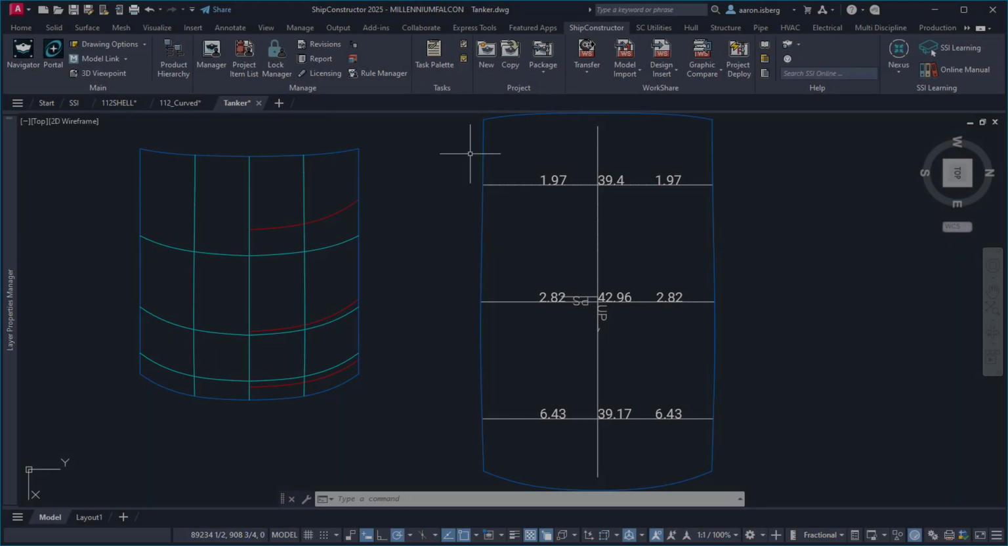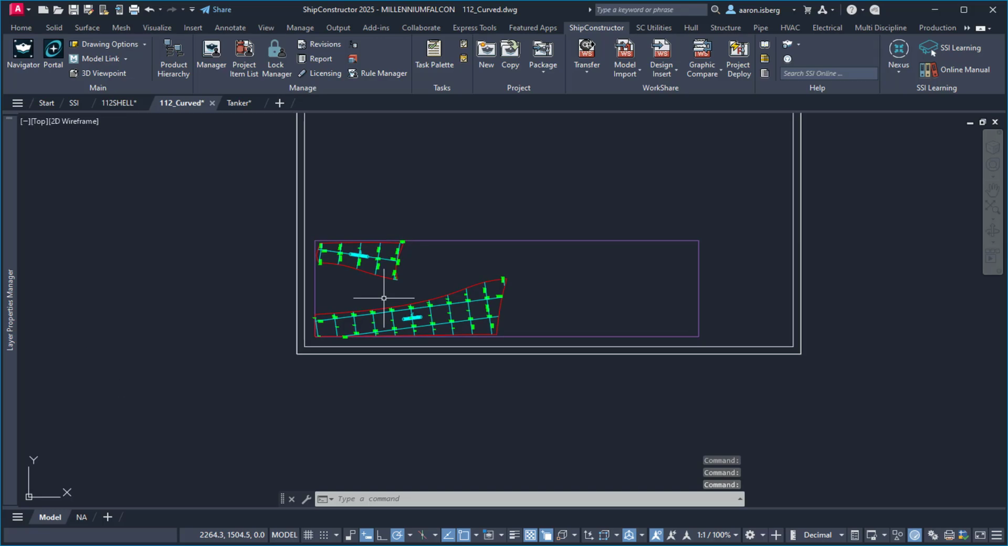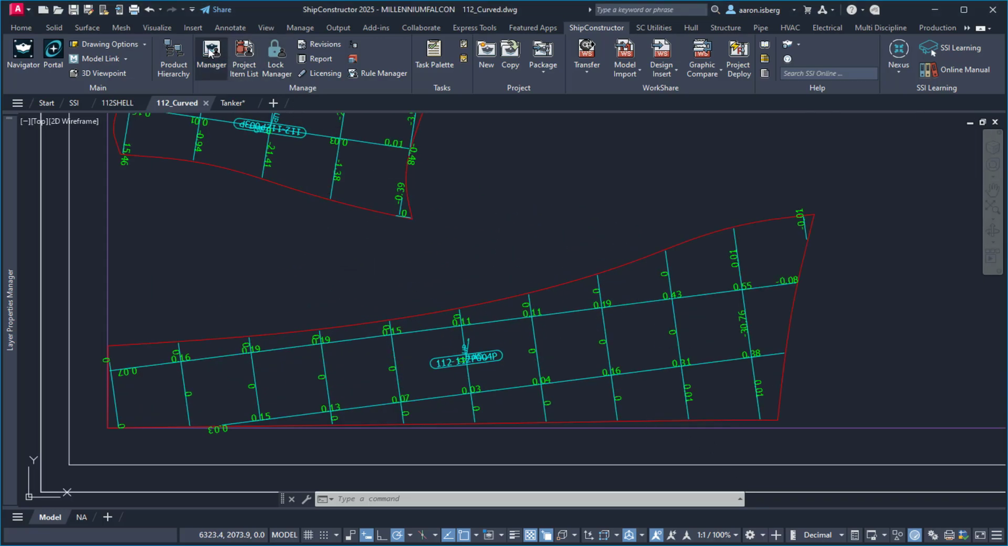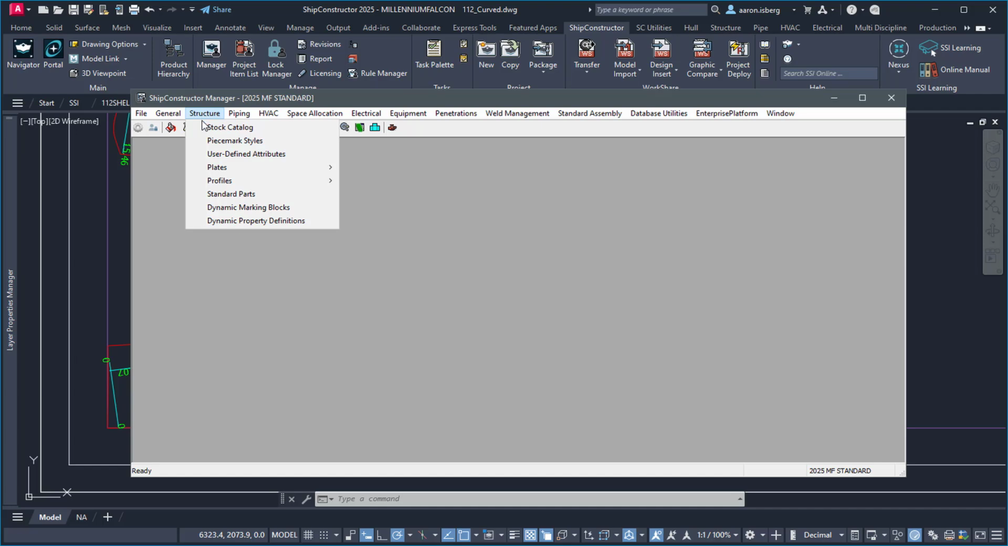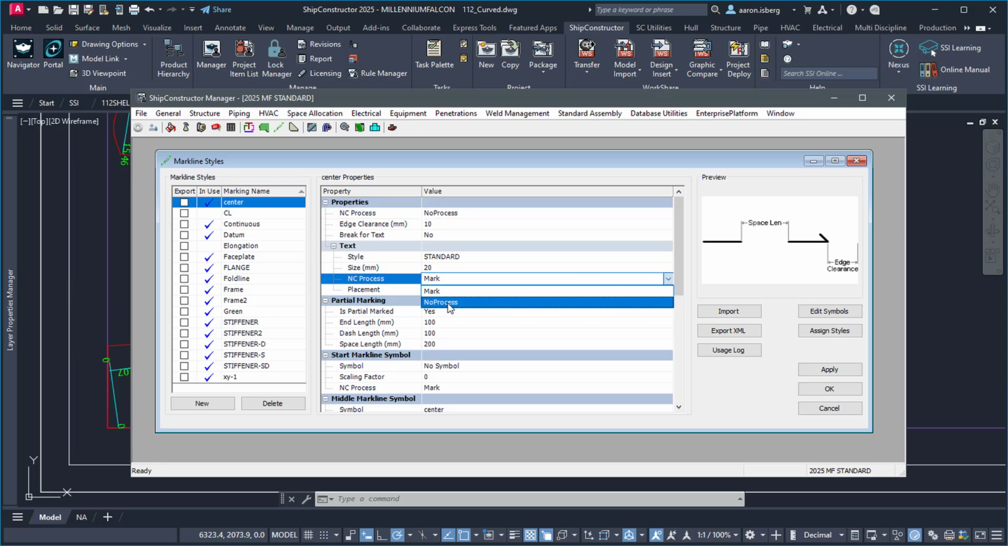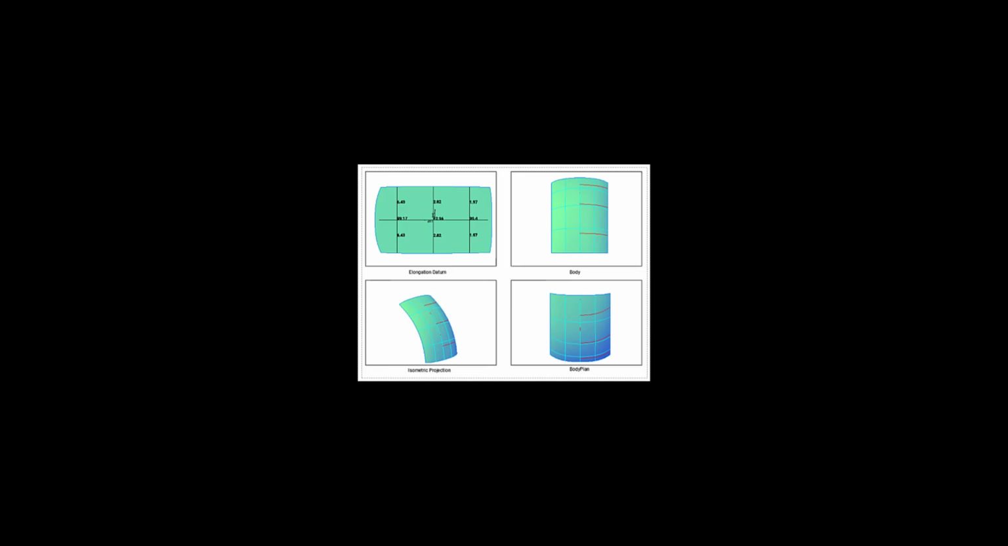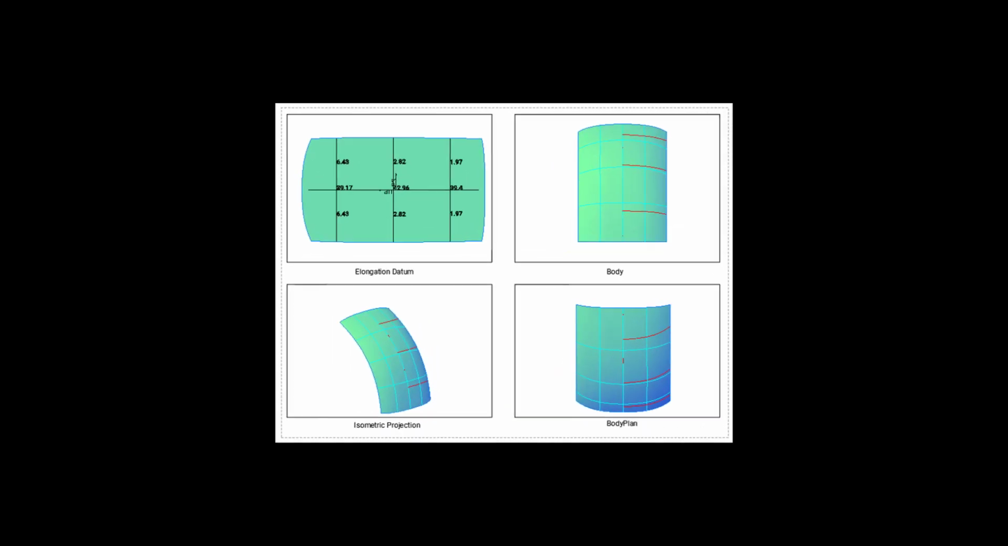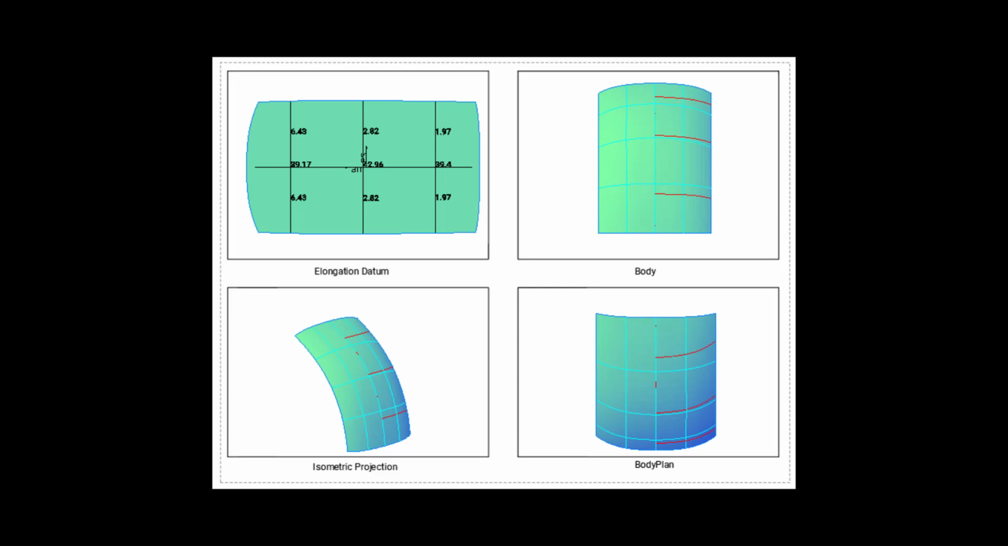The default behavior when adding elongation information is that it will be added to the model, and you can set the NC Pyros to either mark or no process in Manager, Structure tab, Plate, Markline Styles, under the Properties or Text NC Pyros option, depending on if you want it etched during the cutting process or just visible in the model. The next option will be to export or plot the elongation information to a PDF to be printed as a reference guide for the press operator.